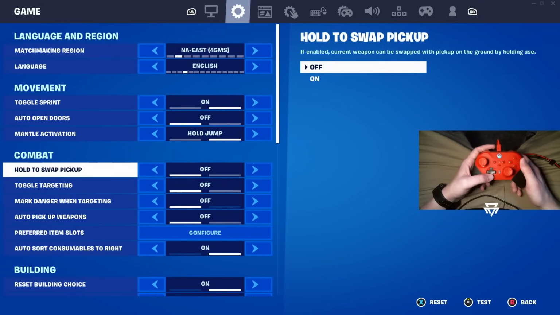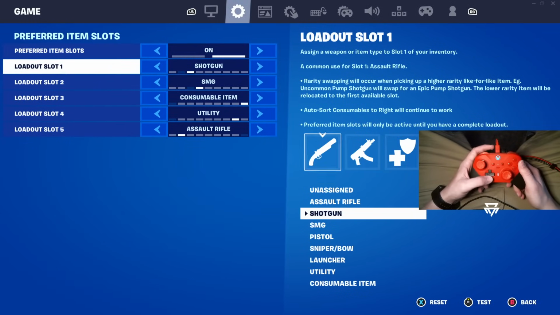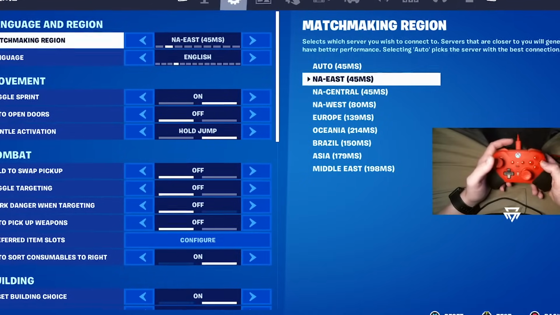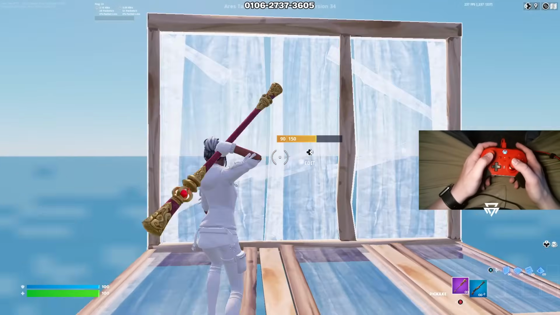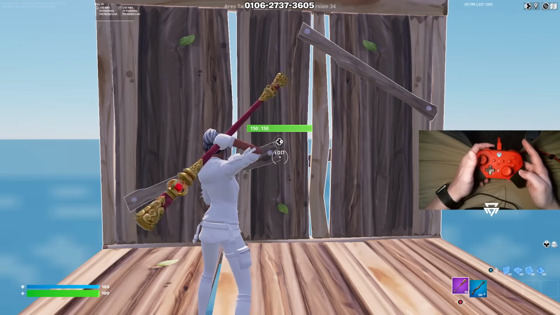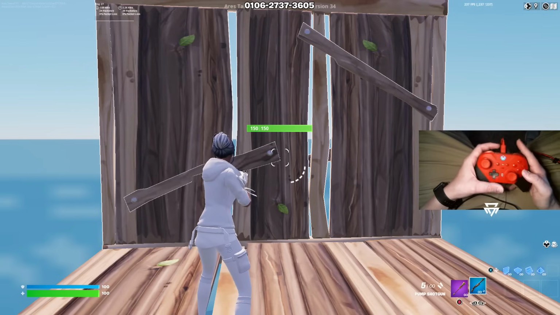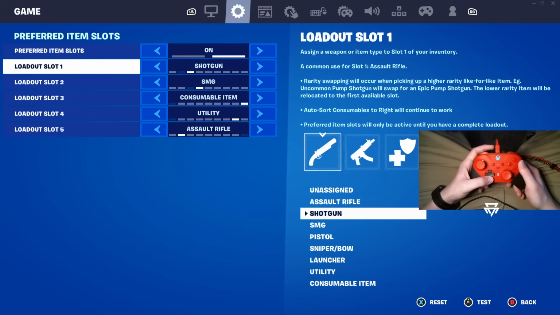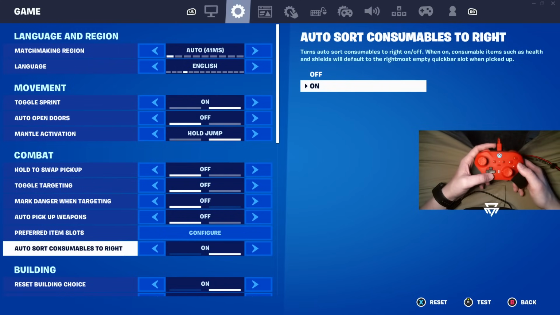Then for the combat tab, we're just going to keep all four of these settings off, but we're going to come down to preferred item slots, and you could copy what I have here. This also is personal preference, but the only thing I do recommend is that you keep your shotgun on your very first slot. The reason why I say to keep your shotgun in the first slot is because whenever you're building around with your pickaxe out and you go to take a wall like this, whenever you press your build mode bind again to put your builds away and your pickaxe is out, all you have to do is press RB once and you're instantly at your shotgun, so you can take an edit and shoot at your opponent. And you can copy mine here if you'd like, but the rest is personal preference. And auto store consumables to right, this gets negated for the preferred item slots.